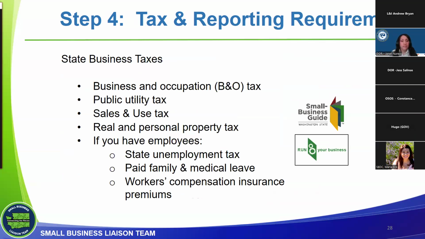Thank you, Jess. In step 4, we will be focusing on your tax reporting requirements. We will cover business and occupation tax, public utility tax, sales and use tax, real and personal property tax, and if you have employees, state unemployment tax, paid family and medical leave, and workers' compensation insurance premiums.